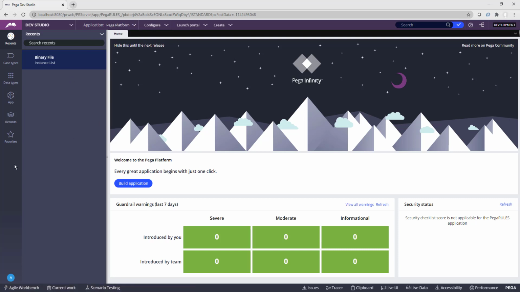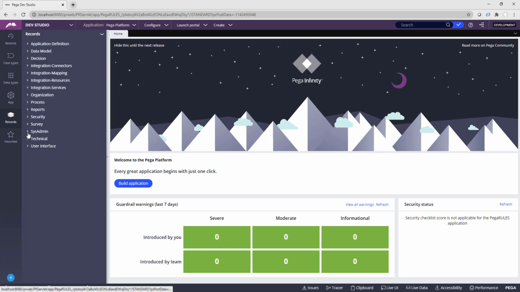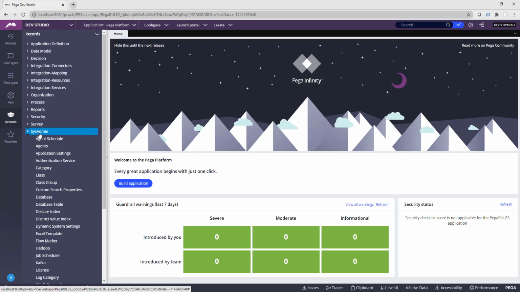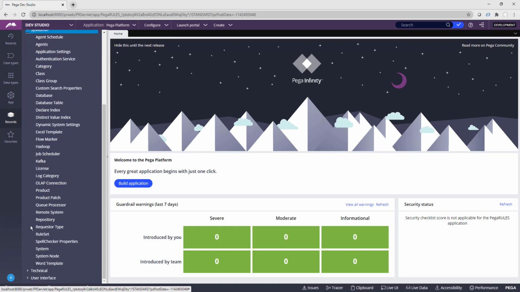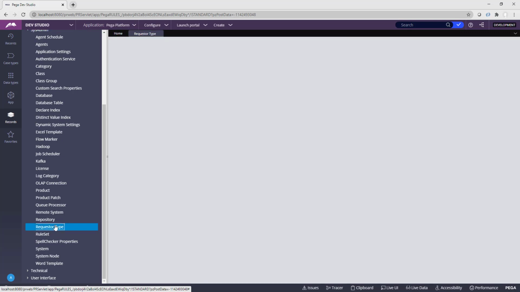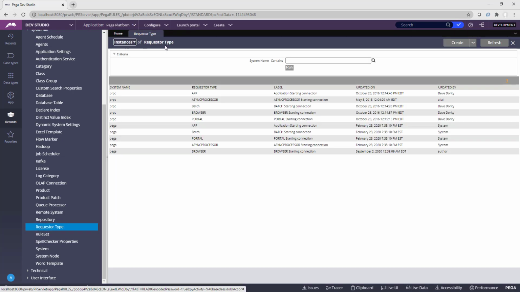Now, whatever we have seen as part of the default login screen features, like the title, logo, and the background image, those are being defined by using a rule which is available under Records Explorer under sysadmin. Here sysadmin is the rule category. Under this there is a rule type called Requestor Type. When you click on this Requestor Type, it shows a screen like this. There are different instances of the Requestor Type rule type. Out of all these, as part of the current context, we have to go with this Pega browser and browser starting connection as the label. So Requestor Type over here is browser, meaning we are going to use this application with the help of a browser. So the required configurations we have to do in this Requestor Type.